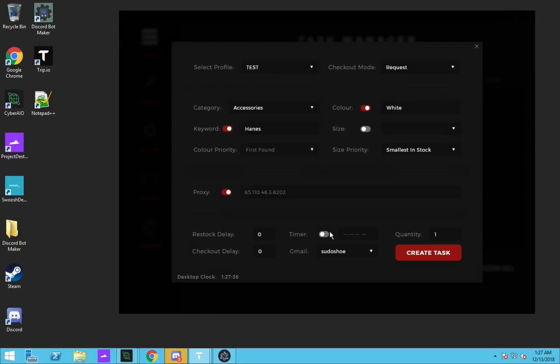As you can see, we have a proxy selected, and then here's where our Gmail is selected. So right now I'm using the sudo one, but if you log into 10 different Gmail accounts, then go ahead and select one for each, or however you want to split that up so that you have those CAPTCHAs split up amongst all of those tasks.